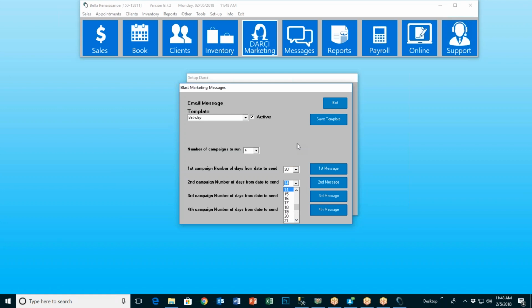My second message, I said, is going to go out 14 days before. My third message, 7 days before. And my fourth message will go out on their birthday. That's what the 0 is. If it was a 1, it would be the day before their birthday. So once I've put in when they're going to go out, I get to say what goes out. So my first message is going out 30 days before. So that's my first message.